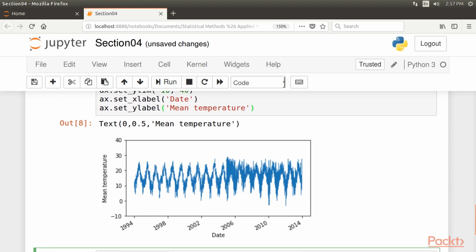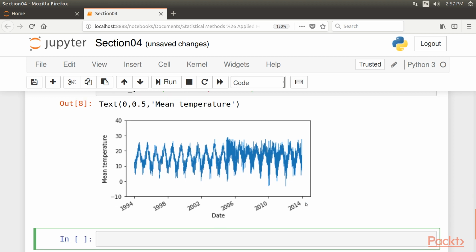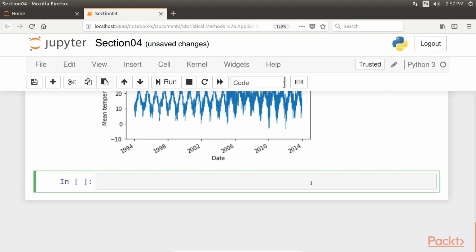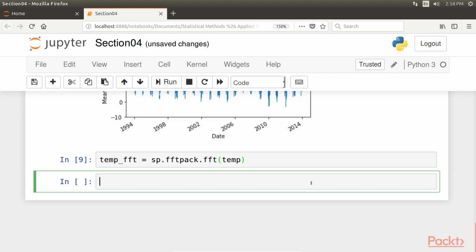We now compute the Fourier transform and the spectral density of the signal. The first step is to compute the FFT of the signal using the fft function. Go ahead and simply type temp_fft equals sp.fftpack.fft in parentheses, temp. Once the FFT has been obtained, we need to take the square of its absolute value in order to get the power spectral density. Here's a one-liner code to do that. temp_psd equals np.abs of temp_fft to the power 2.